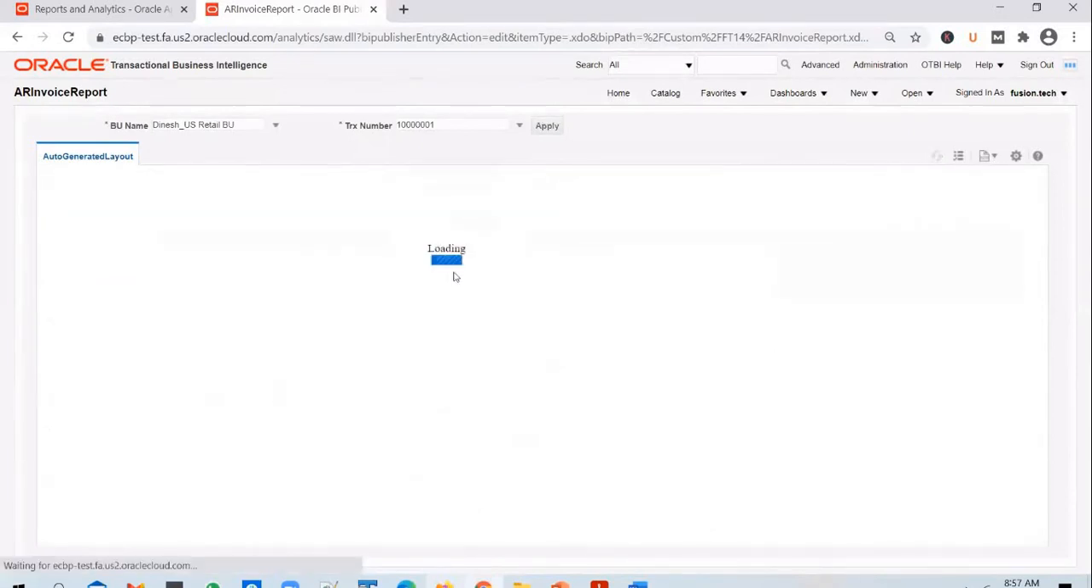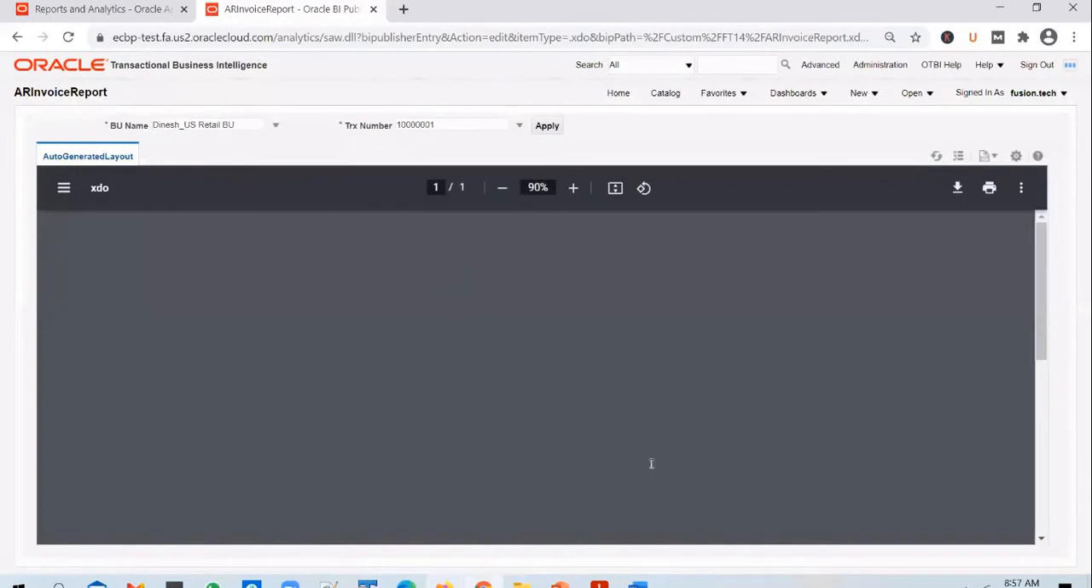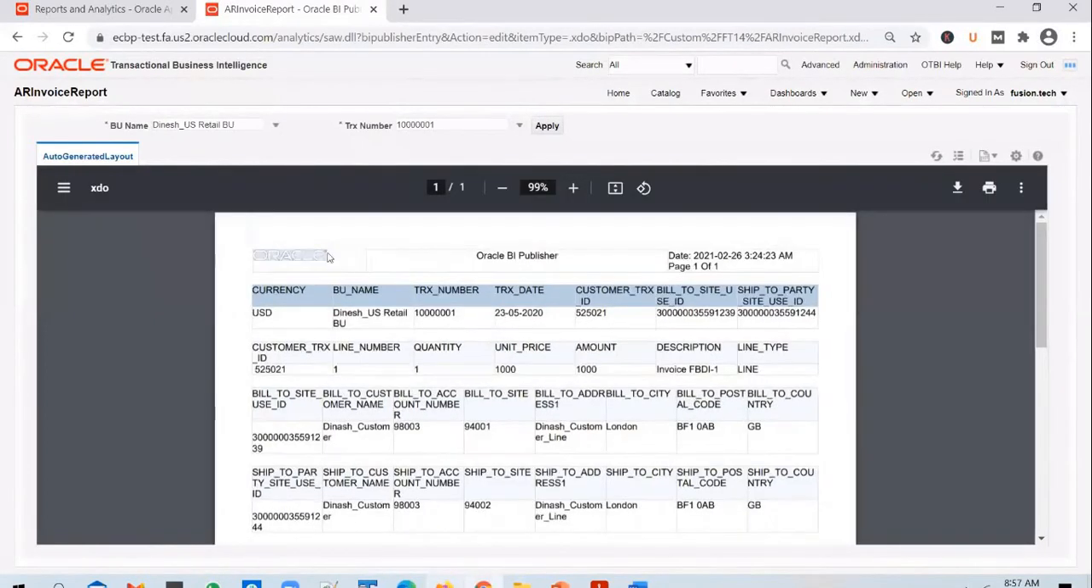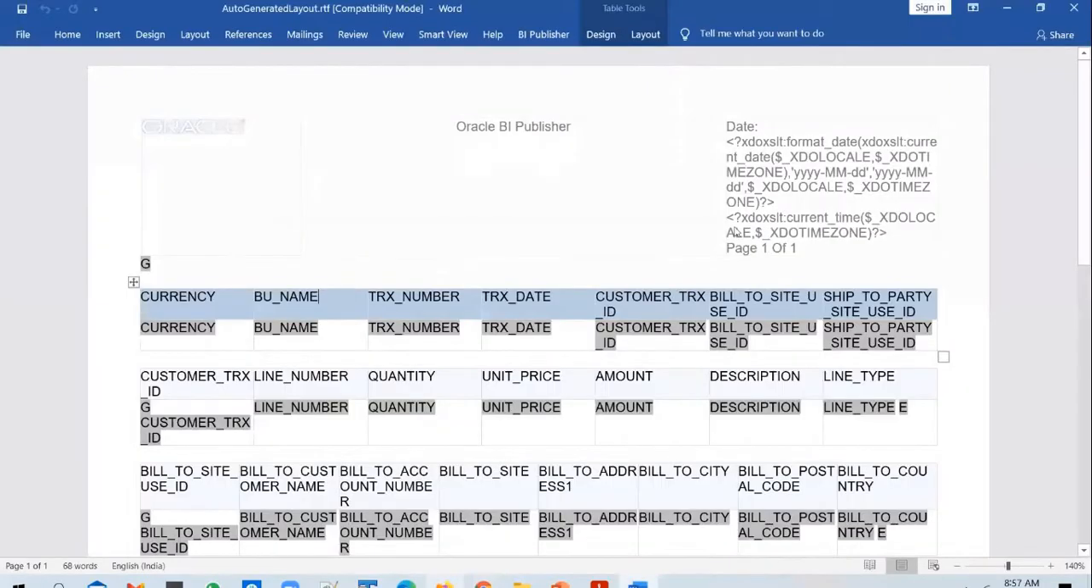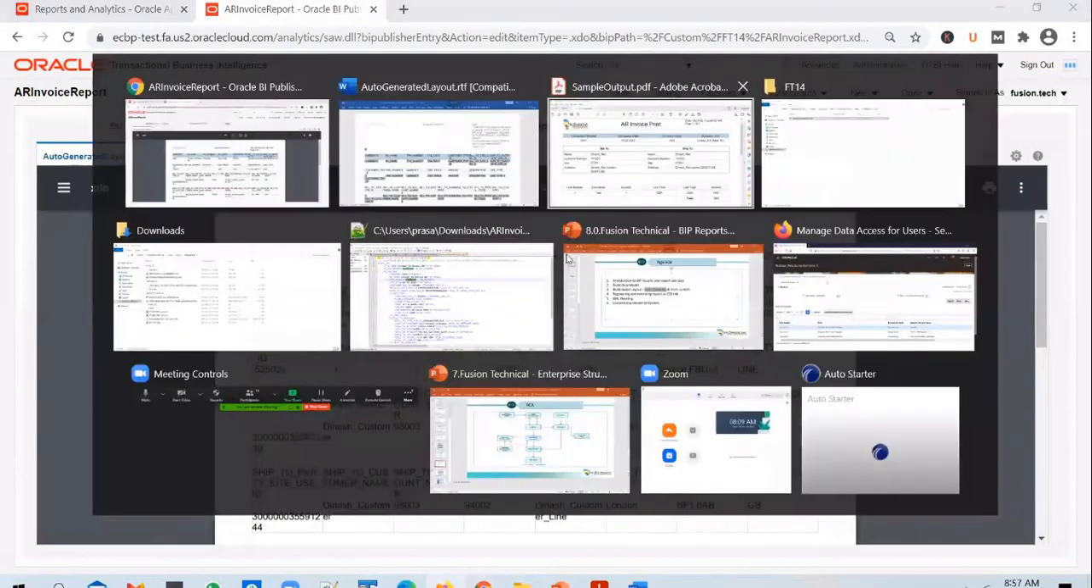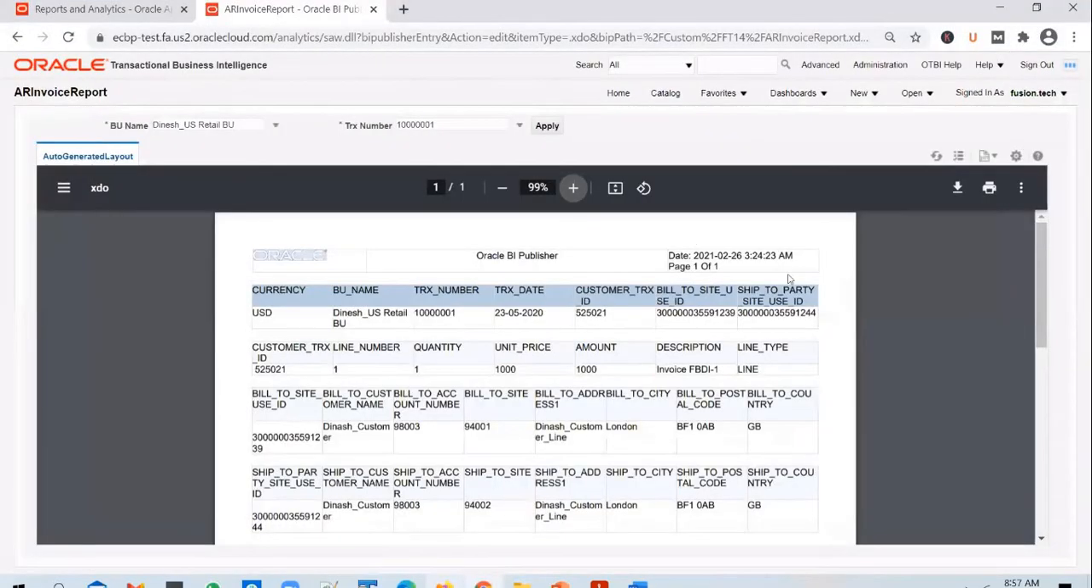Change it to PDF. And how is the output looking? The output is getting printed. Whatever you see in this table is getting printed there. The logo and Oracle BI Publisher text, whatever text is there, is getting printed. And a date, a timestamp, and the page number are getting printed.